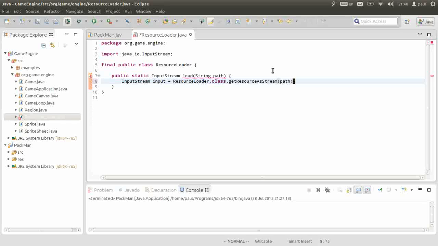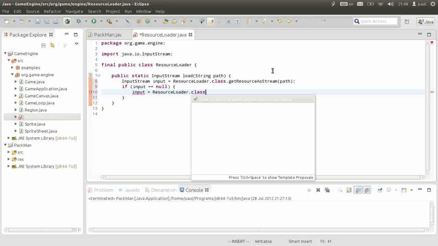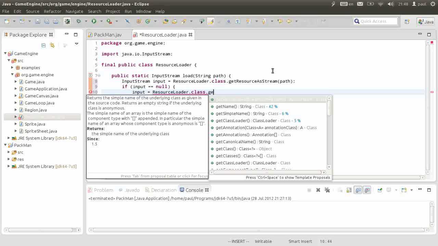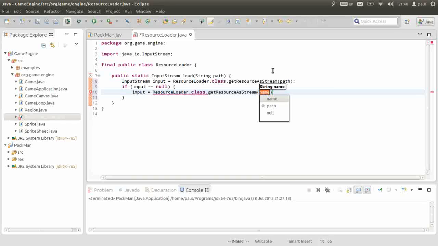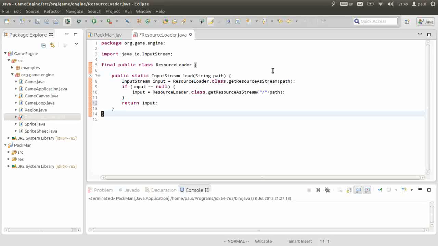Now a good way to specify the path would be to have a forward slash in front of the path. We're gonna make sure that we get the resource, so we'll check if we cannot find the input. We just grab the input from that instead. So it should give us the correct input stream from the path. Now we're done with ResourceLoader. Save it.